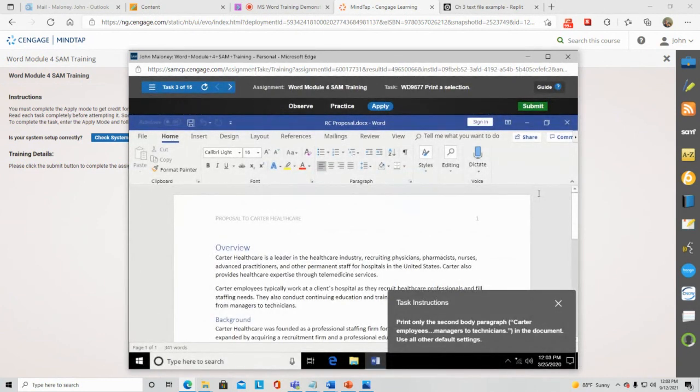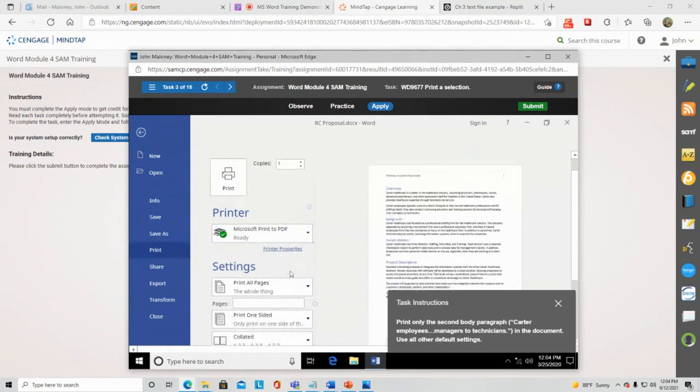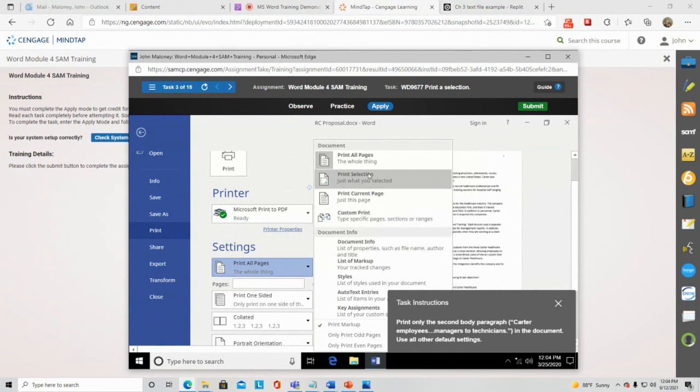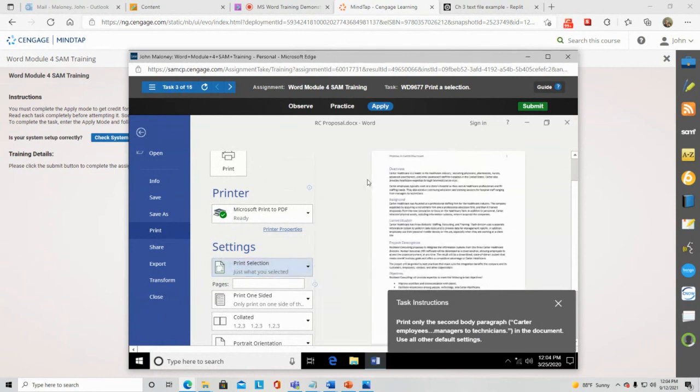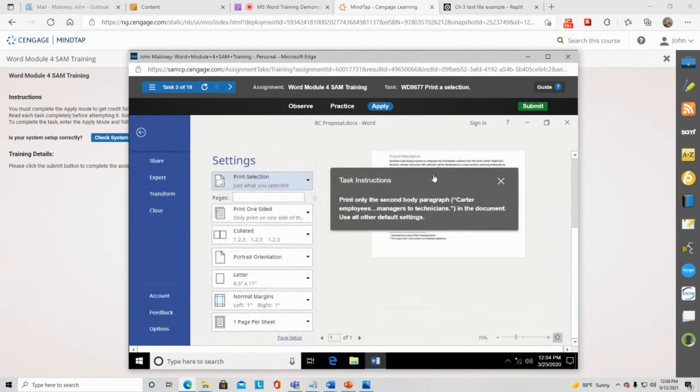Okay. So here they're saying, let's see, this is only number 3. I haven't done 3 or 4 yet. Okay. So print only the second body paragraph, Carter employee. So this one in the document. So we select only the second body paragraph. Use all other defaults. So then we want to go ahead and do our print. Okay. And instead of the whole thing, we want to print selection, just what you selected, okay? And then leave everything else as is.